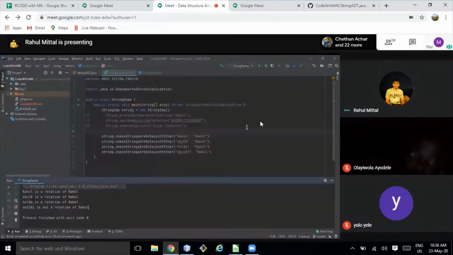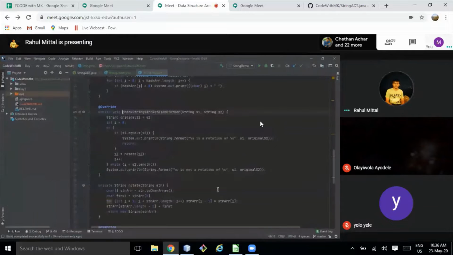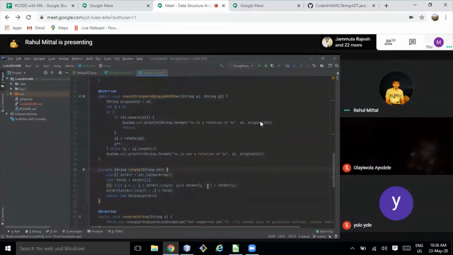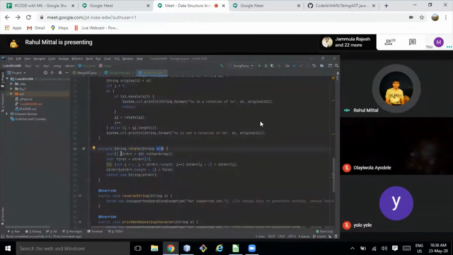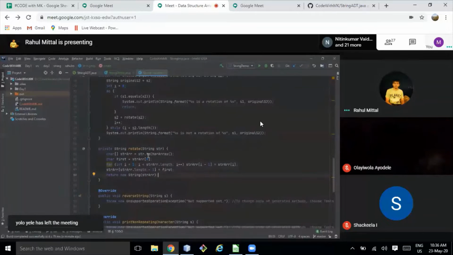Show me the implementation, that is more interesting. Forget about this method first. I have created a utility method here that rotates a string by one. I'm converting the string to a character array, and then I'm preserving the first character and then rotating, basically shifting all the characters from index 1 to the length. So you are rotating one by one with the rotate function, right? Yeah, that's what this rotate function is doing.